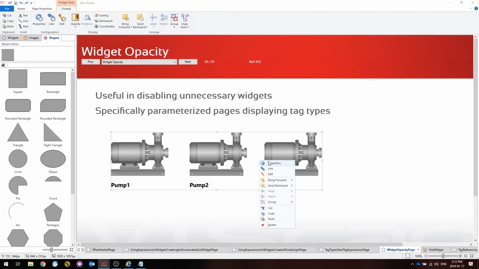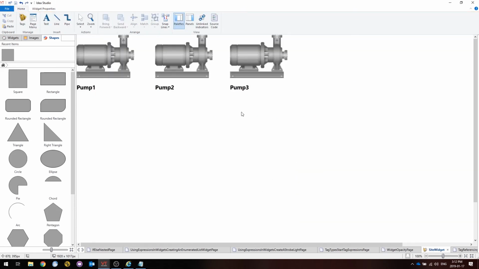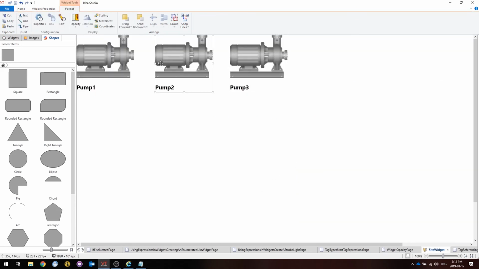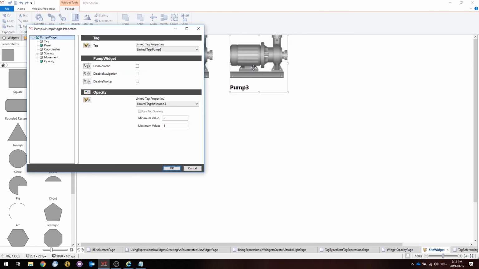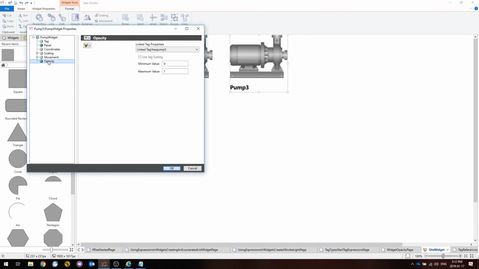So here I have a widget for that site, and I'm going to open it up to edit it. And I have the same widget being drawn 3 times for each of the pumps. And on the properties of this widget, there is an opacity setting. Oh, see, I wrote this as an expression, and the engine said, oh, I'm more clever than you. You don't have to write an expression to do that. So I'll do it the GUI way.